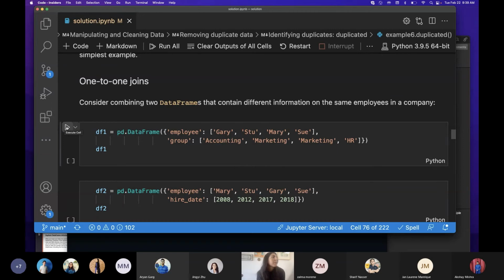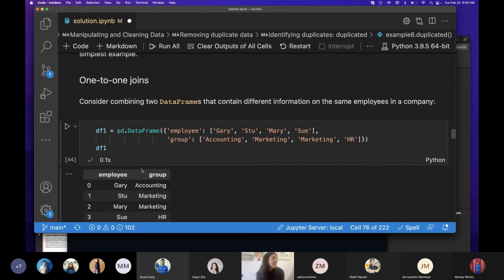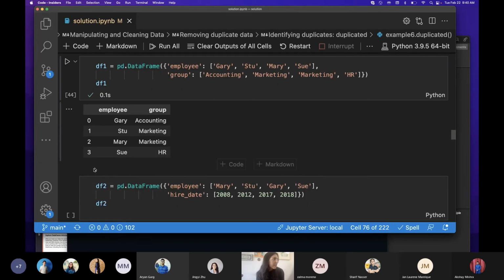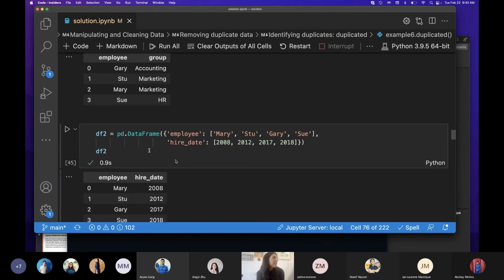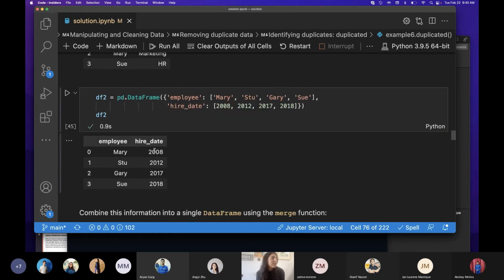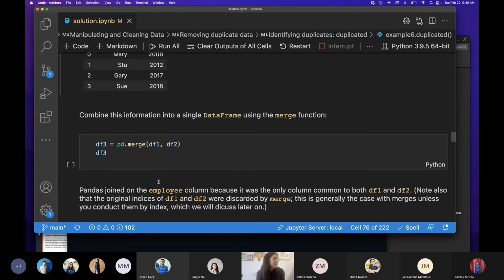And this is going to talk about combining two data frames that contain different information on the same employees. So the first data frame looks like this. And the second data frame looks like this. So we have the same employees, Gary, Stu, Mary, and Sue. The first data frame shows what group they're in, and the second data frame shows their hire date. So what we're going to want to do is merge these two together. So for each employee, they have a group and a hire date in the same table.